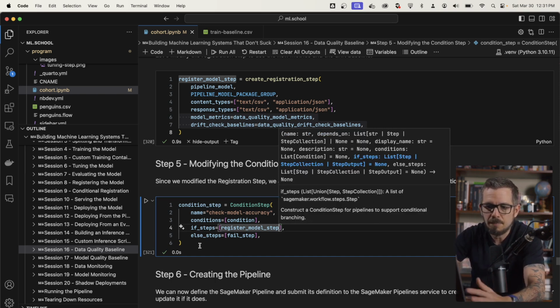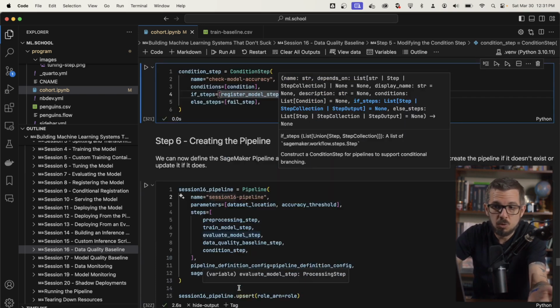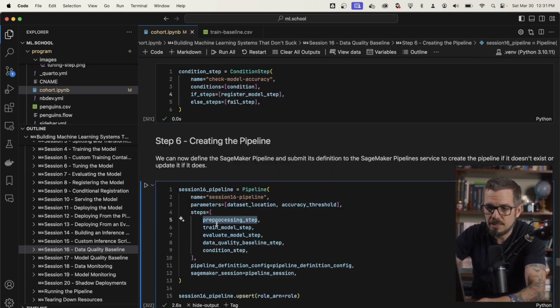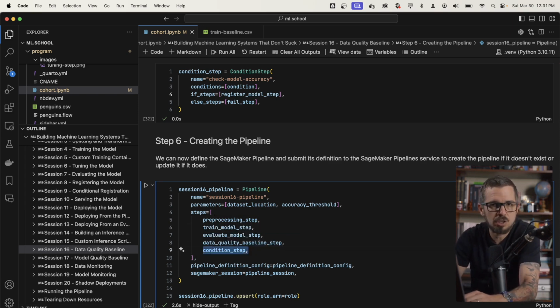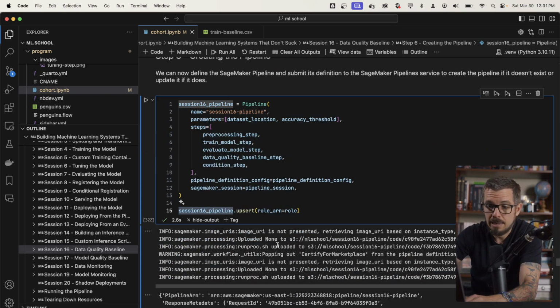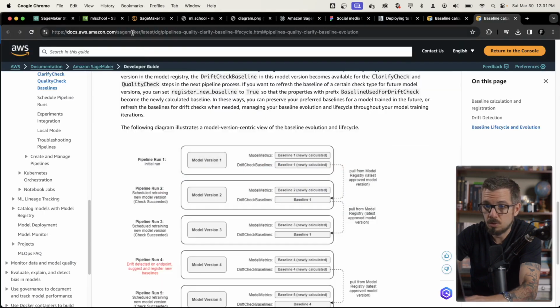And then finally, we're gonna create the pipeline. This pipeline will need to specify the new step. So I have the pre-processing step, the train model step, the evaluate step. I'm also going to add the data quality baseline step, which is the new step that we just created, and the condition step, which in turn will register the model. This is session 16 pipeline. I can update that pipeline and then run the pipeline. And when you do, this is what you are going to get.